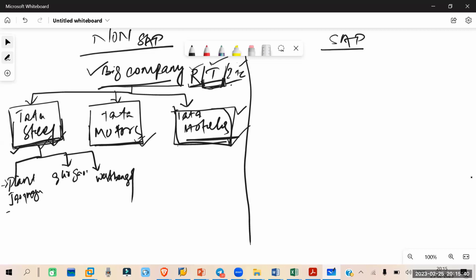And again, in every plant, wherever you are manufacturing something, you need to store some product. Let's say you will be needing some raw materials, you will be manufacturing the final product, and you need to store it somewhere. So those kinds of places we call stores. Let's say store one, store two. Okay.